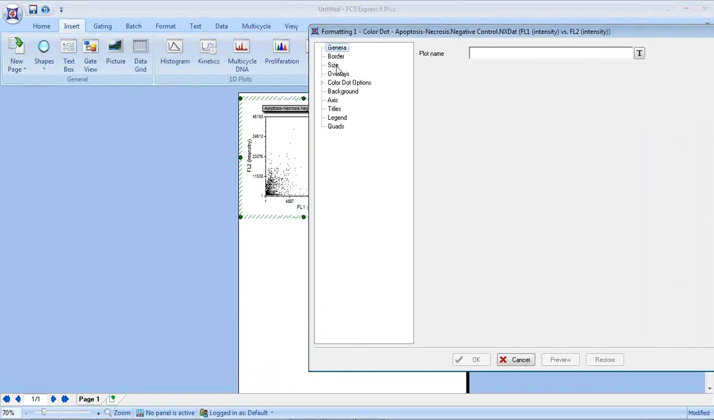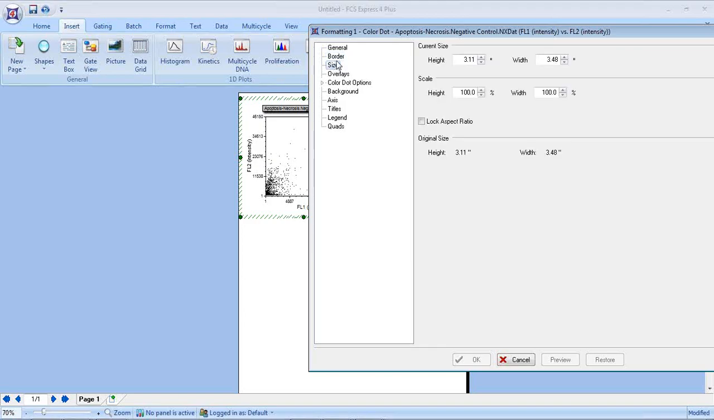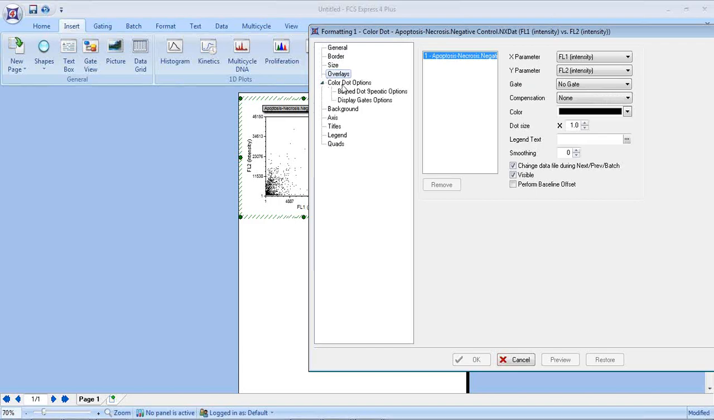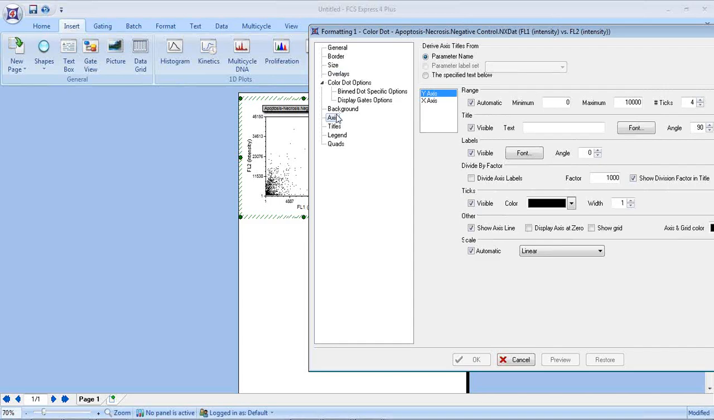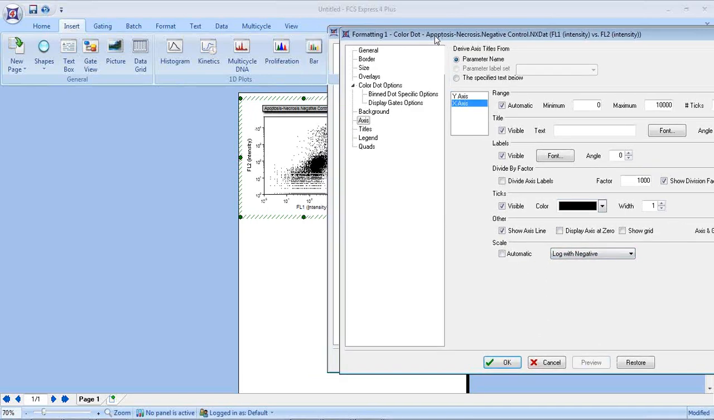This is going to work just like in PowerPoint if you want to format, say, a figure name, if you want to format the border or the size. But there's also things in here relative to plots themselves, like color dot options and axis options. So by coming into the axis options, what I'm going to do is actually change this y-axis scale to log with negative, and I'll change the x-axis scale to log with negative. And when I do this, I can click the preview button.